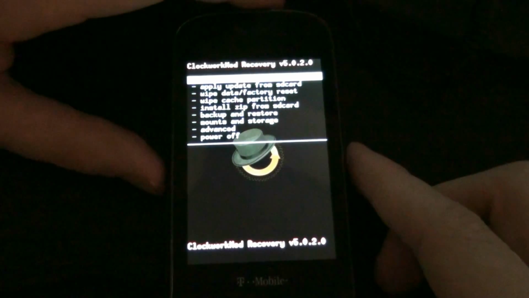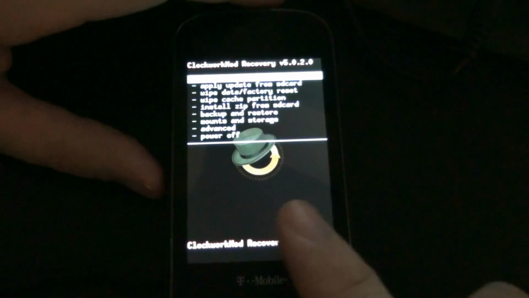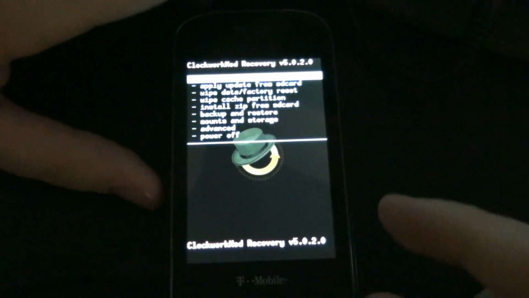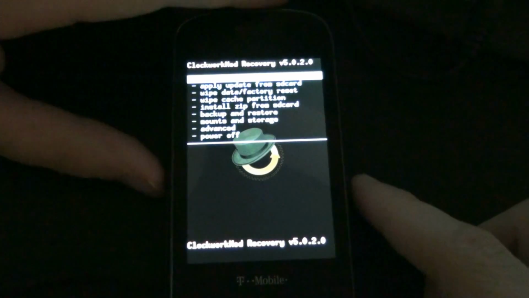I apologize for having a crappy camera. This is going to be a two-part video. If you click the annotation on the screen or on this phone itself, it'll take you to the second video on actually how to install CyanogenMod 7.